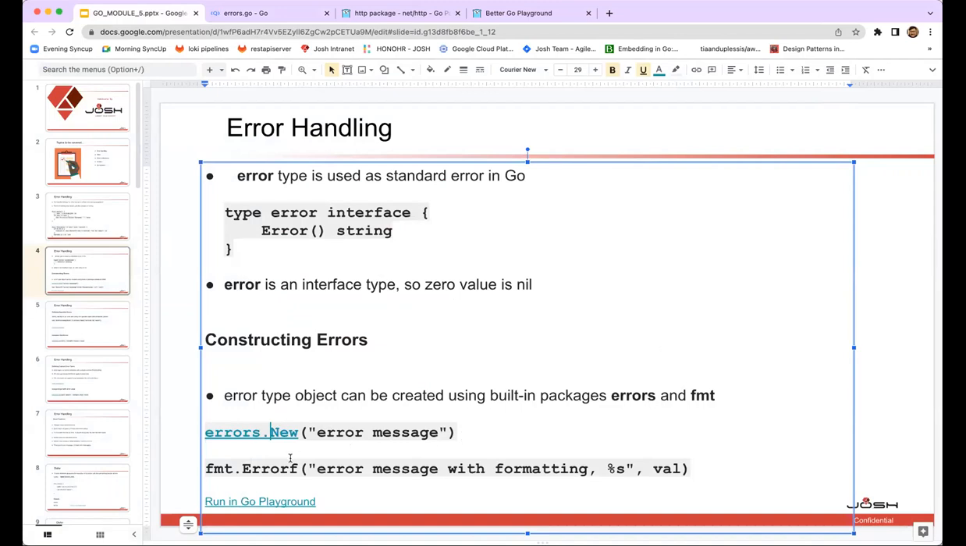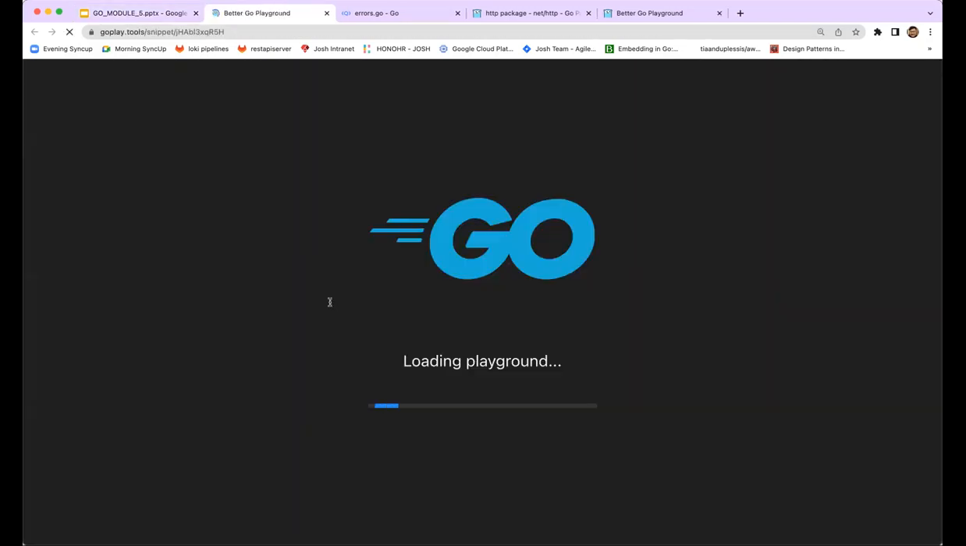And another one we have is fmt.Errorf, which is present in the fmt package. This Errorf is used when we want to achieve some formatting in our error messages. errors.New looks very plain and simple: you just pass the string, and it will raise the error with this value. But if you want to generate an error with some formatting, you can use the Errorf method. So let's see with the help of an example.